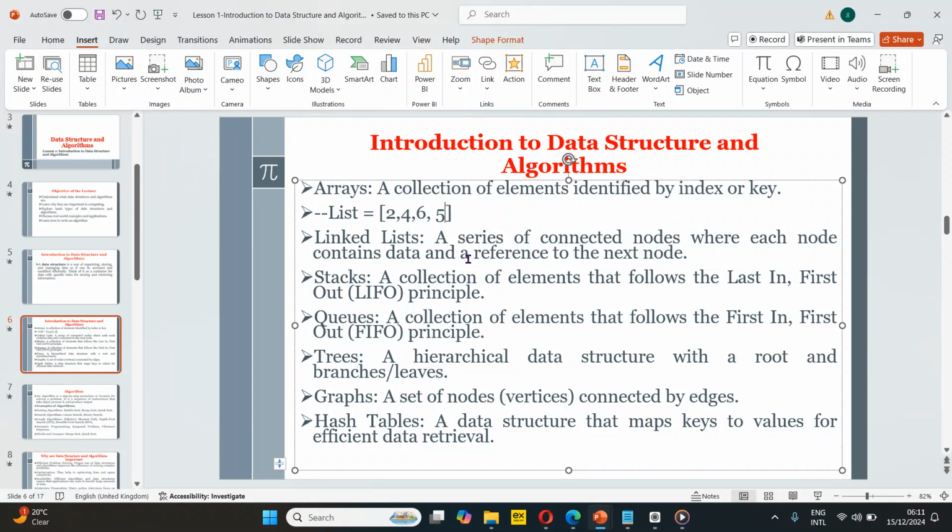So now, linked list. A linked list is a chain of connected nodes where each node contains data and a reference to the next node. So this one is like a list of lists. Like we have a list like this, and we have a pointer linking to another list. And we also have a pointer linking to another list. Which may be single, maybe double, or maybe circular, right?